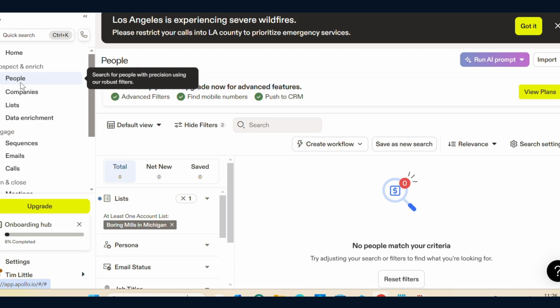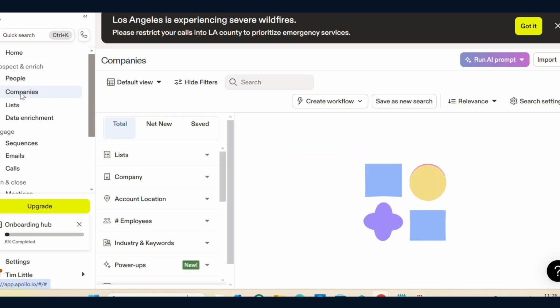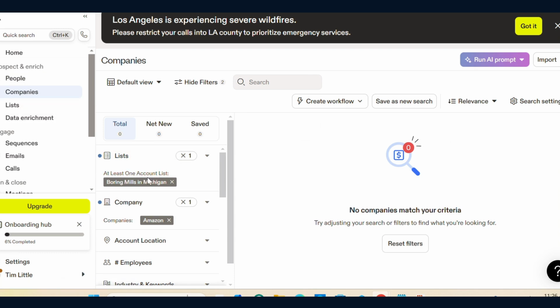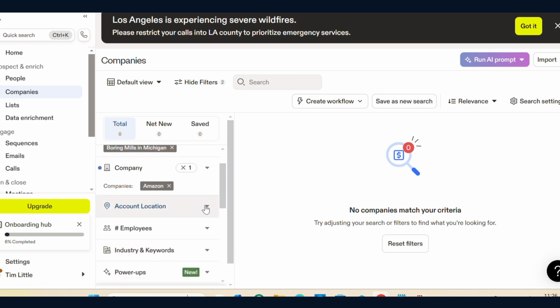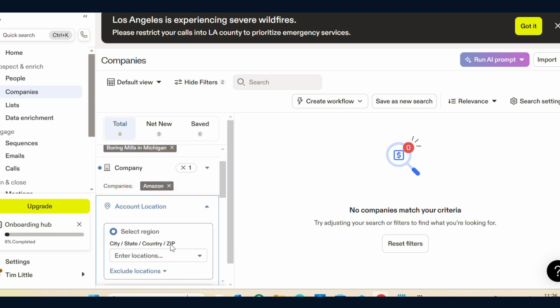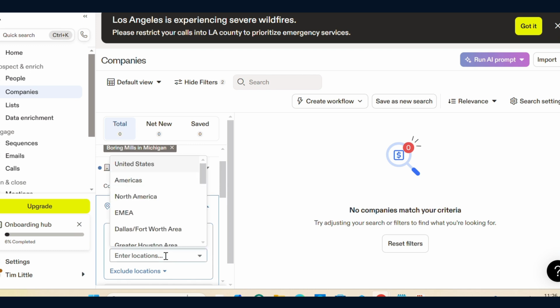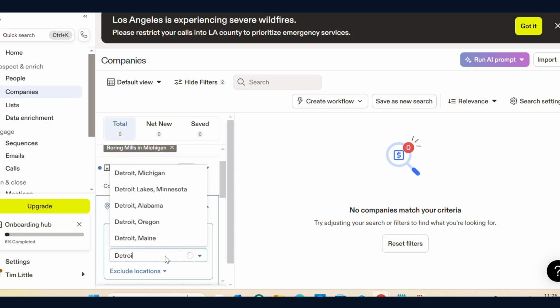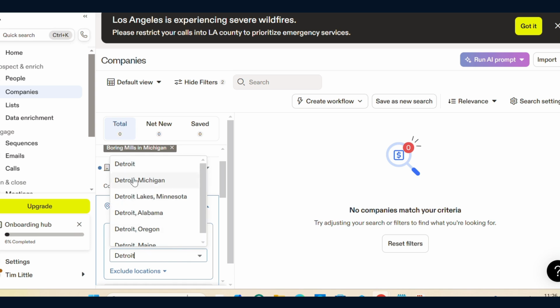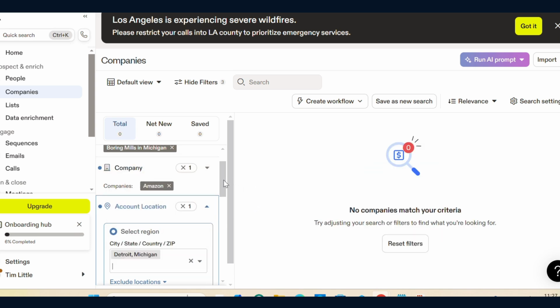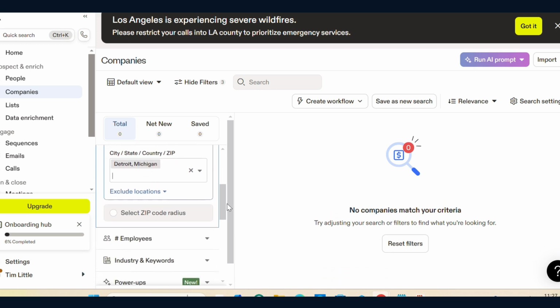If you're just looking for a particular person, do it by companies. And with companies, you can sort it out, or you can do it by standard industrial classification, like boring mills. You can do it by company. This would list all the companies and the location. Like Detroit, Michigan is what you could do. Detroit, Michigan.